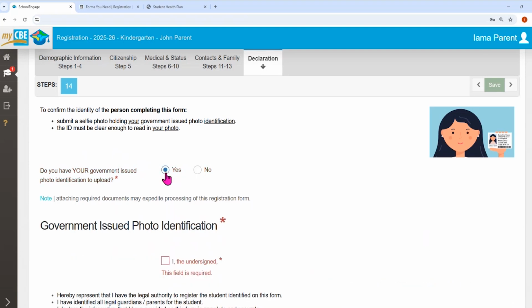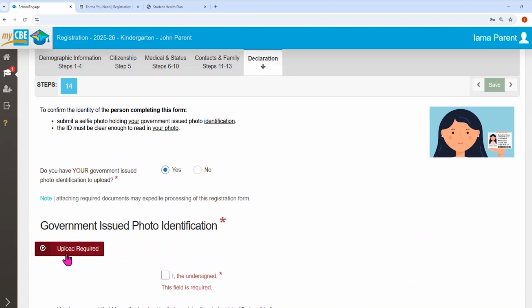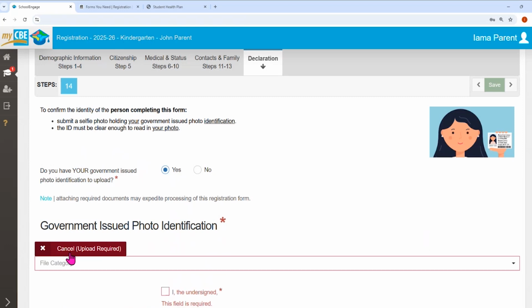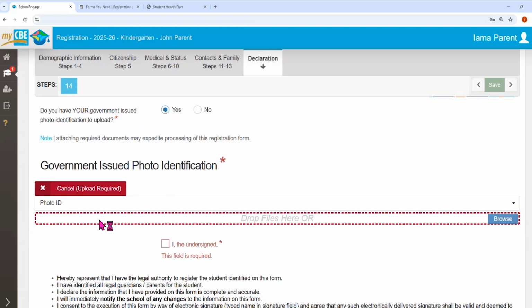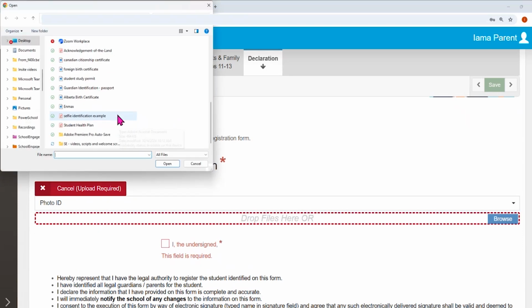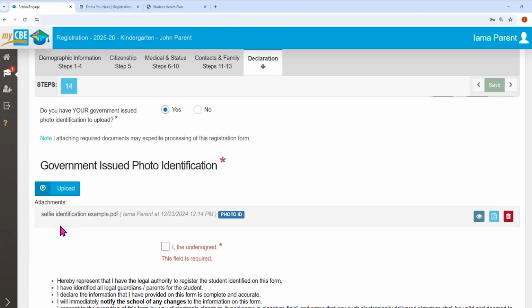Yes or no? Select yes, and click on the Upload Required button under Government Issued Photo Identification. Select the file category, Photo ID, and in the highlighted area, you can drop files or click inside the box to select your document from your device. And here I have my attachment, my selfie identification, the timestamp of when I uploaded it, and I can view it to make sure it's legible, convert it, or delete it.